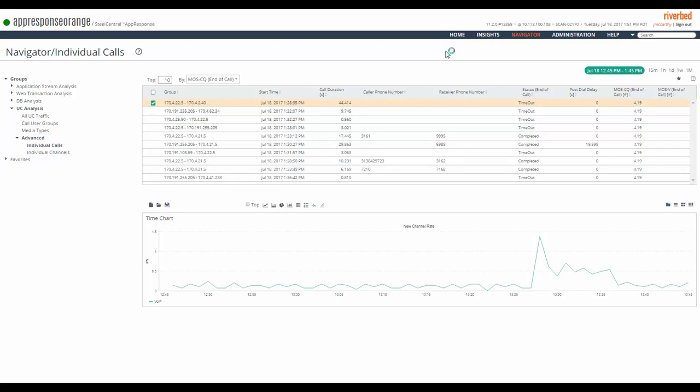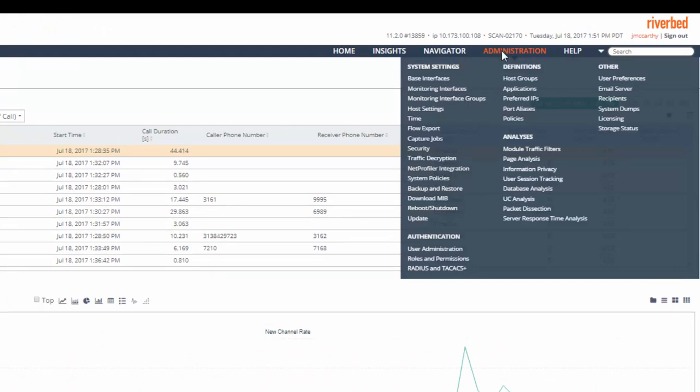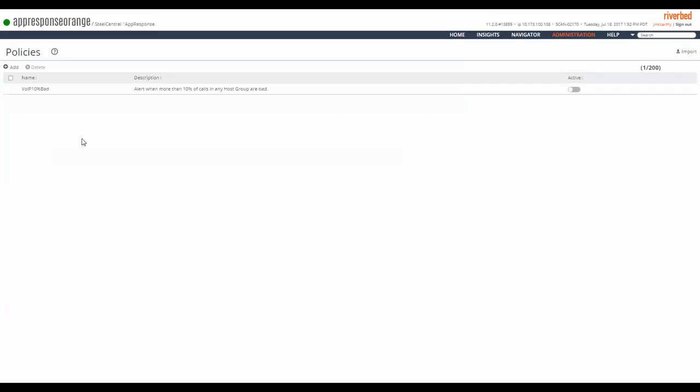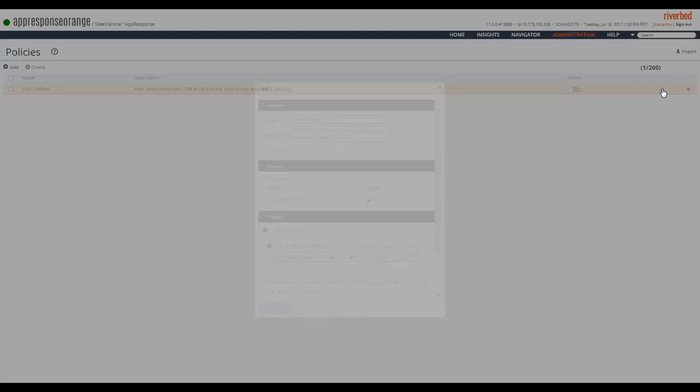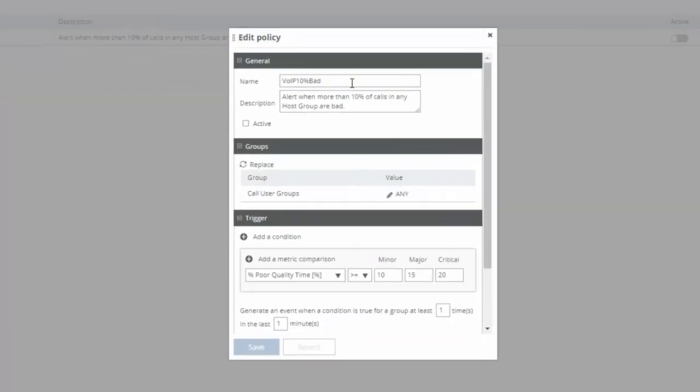Another powerful feature is the ability to create policies. So under Administration, Definitions, select Policies. Here I've created a policy titled VoIP 10% Bad. So let's take a look at this. I'll go into the Edit, and again, here's the name VoIP 10% Bad. What it does is it alerts me when more than 10% of all calls in any host group are considered bad. I've selected all the different host groups, and then I added in the actual metric, poor call quality.